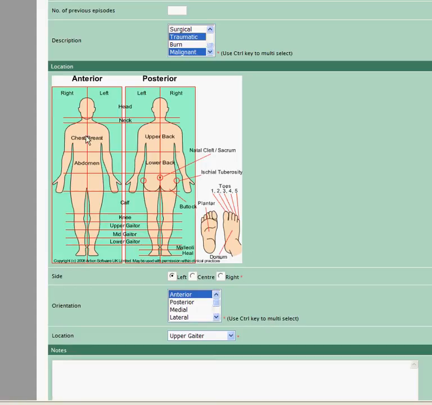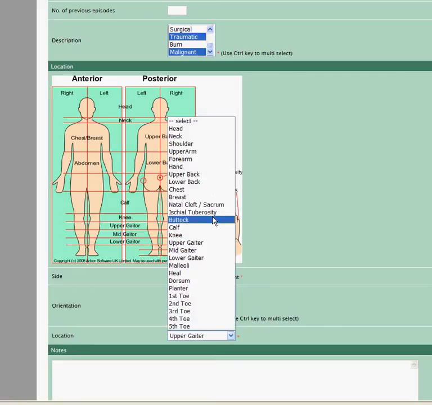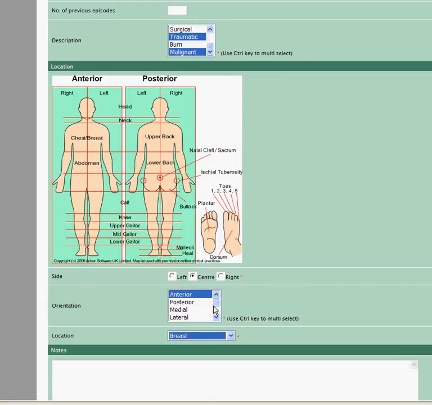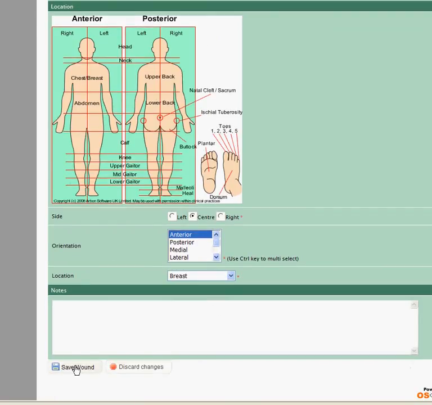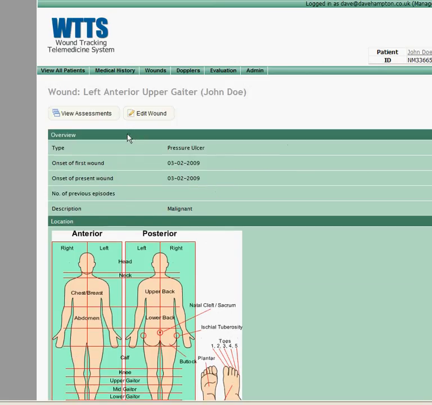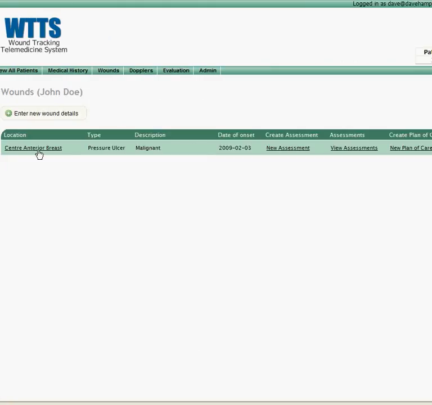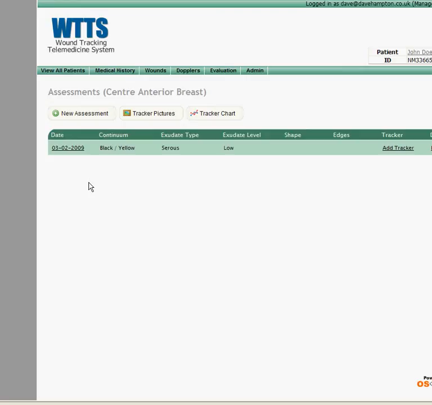say, if we also had a center breast wound, we could say center breast, and it's on the anterior, so front center breast wound, save. Now each wound, here we are, center anterior breast, each wound can have multiple assessments. So if we view the assessments for this particular wound, we'll see that we have one assessment which has already been done as part of the demo.